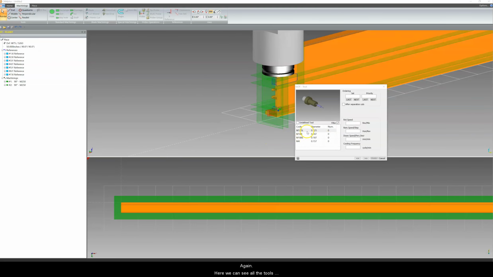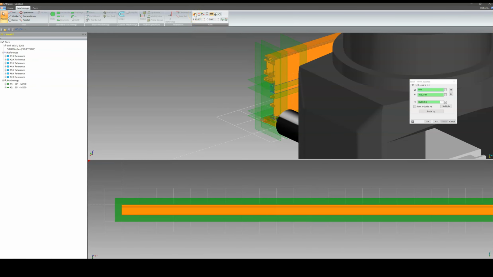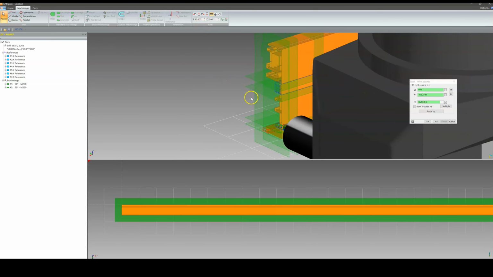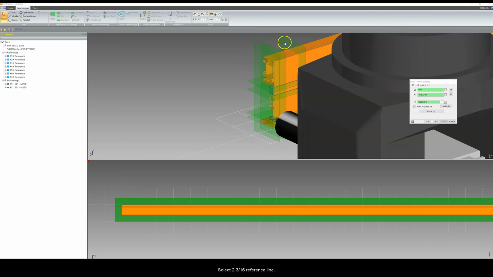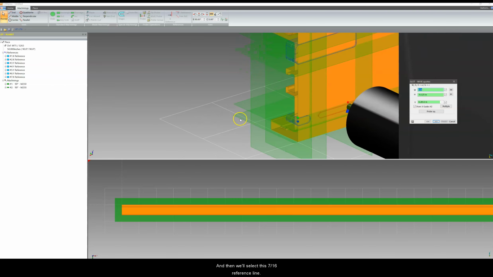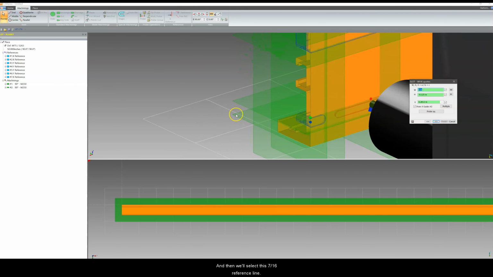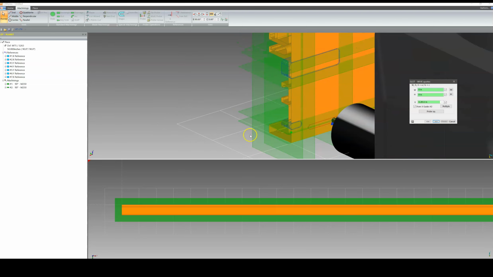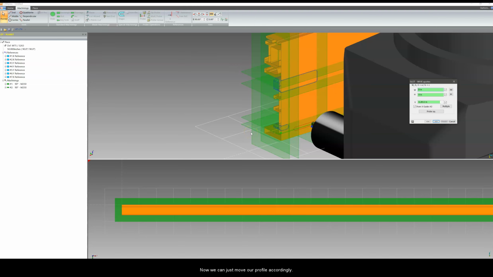Again, here we can see all the tools that can create our slot. So for this example, we will select M188 and select next. Make sure we come in from the right side. And now we can select our X and Y reference lines. So we'll select the 2 3/16 reference line. And then we will select this 7/16 X reference line. Now we can just move our profile accordingly.